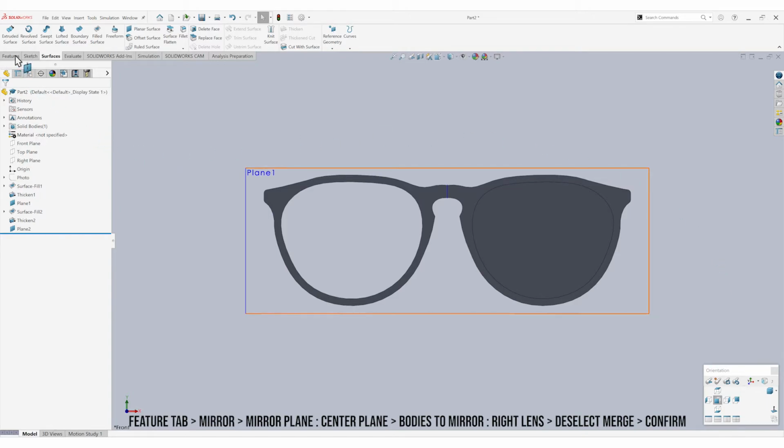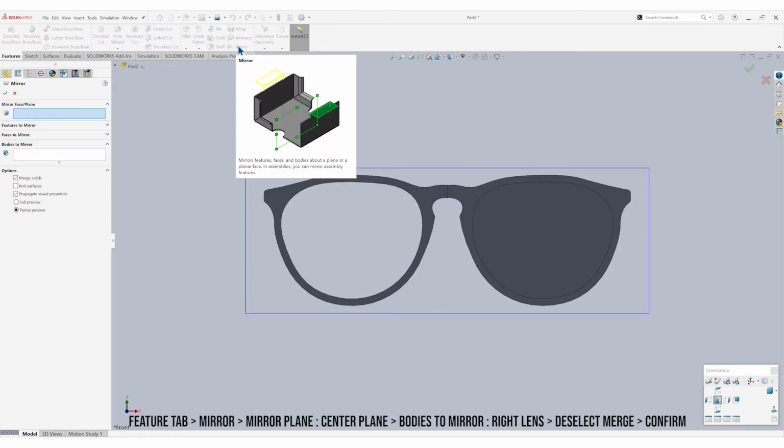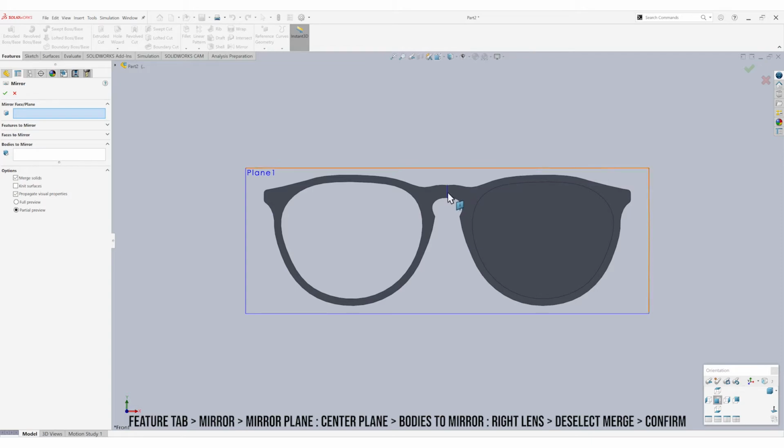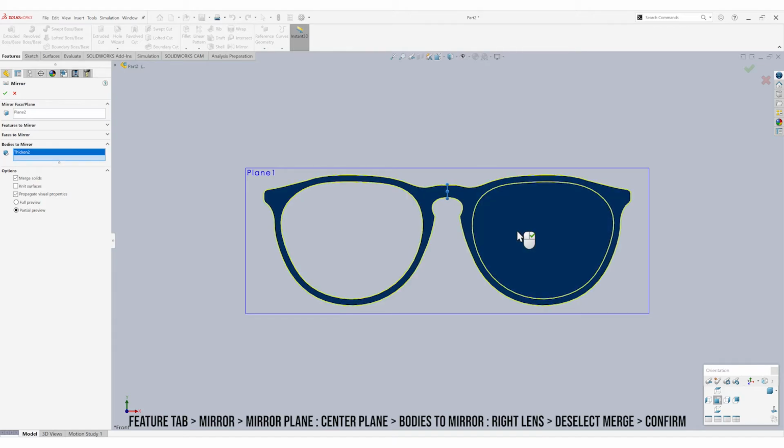Select the Features tab and then select Mirror. For the mirror plane, select the center plane. For bodies to mirror, select the right lens. Then deselect Merge and confirm.